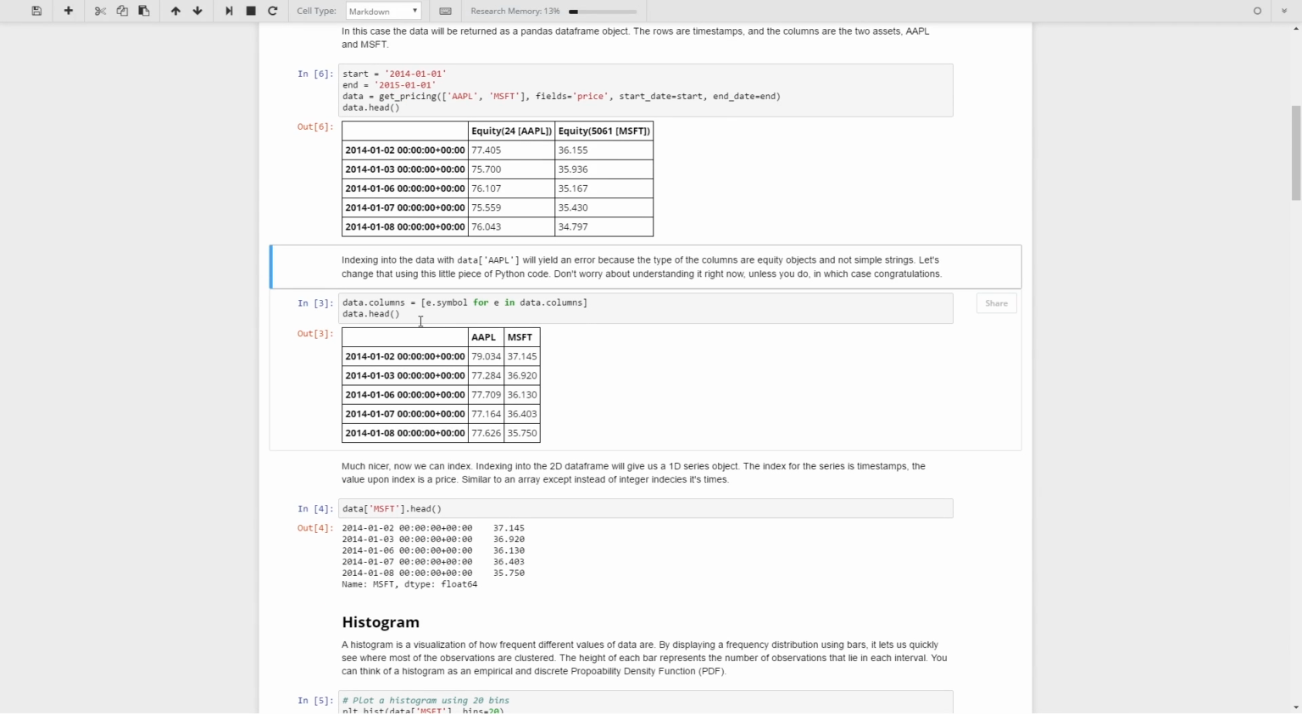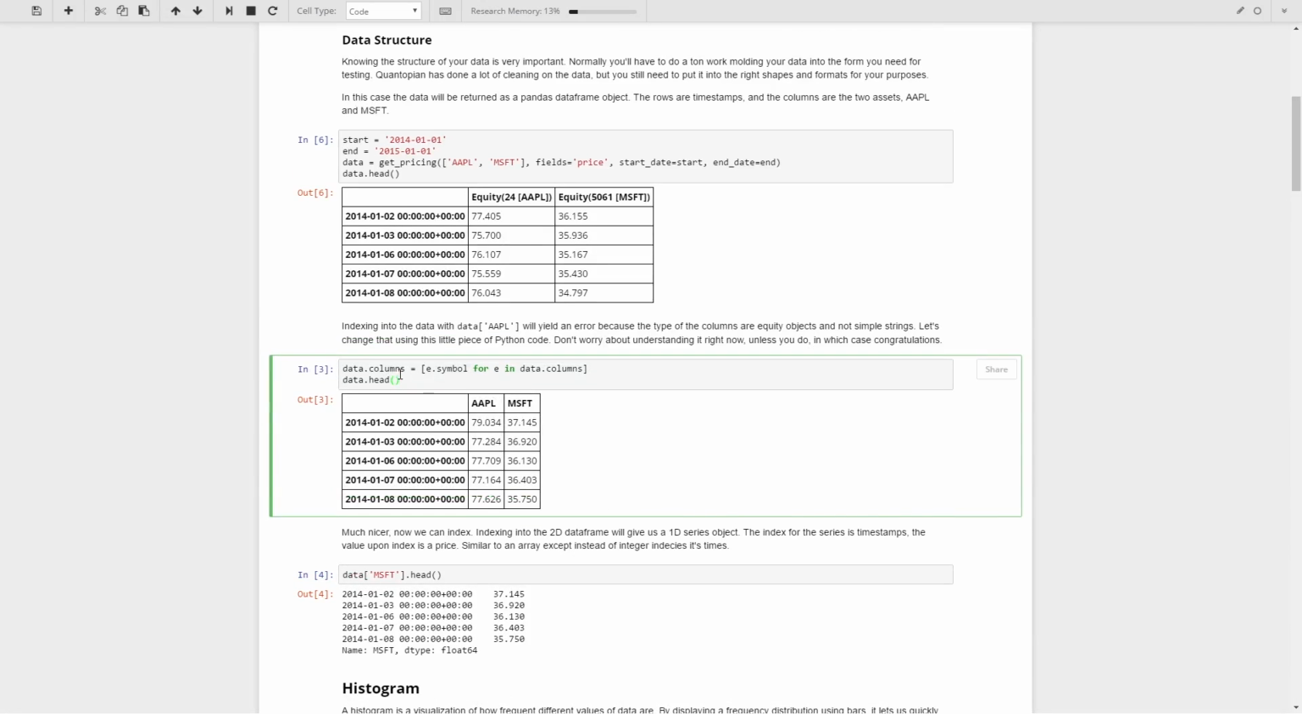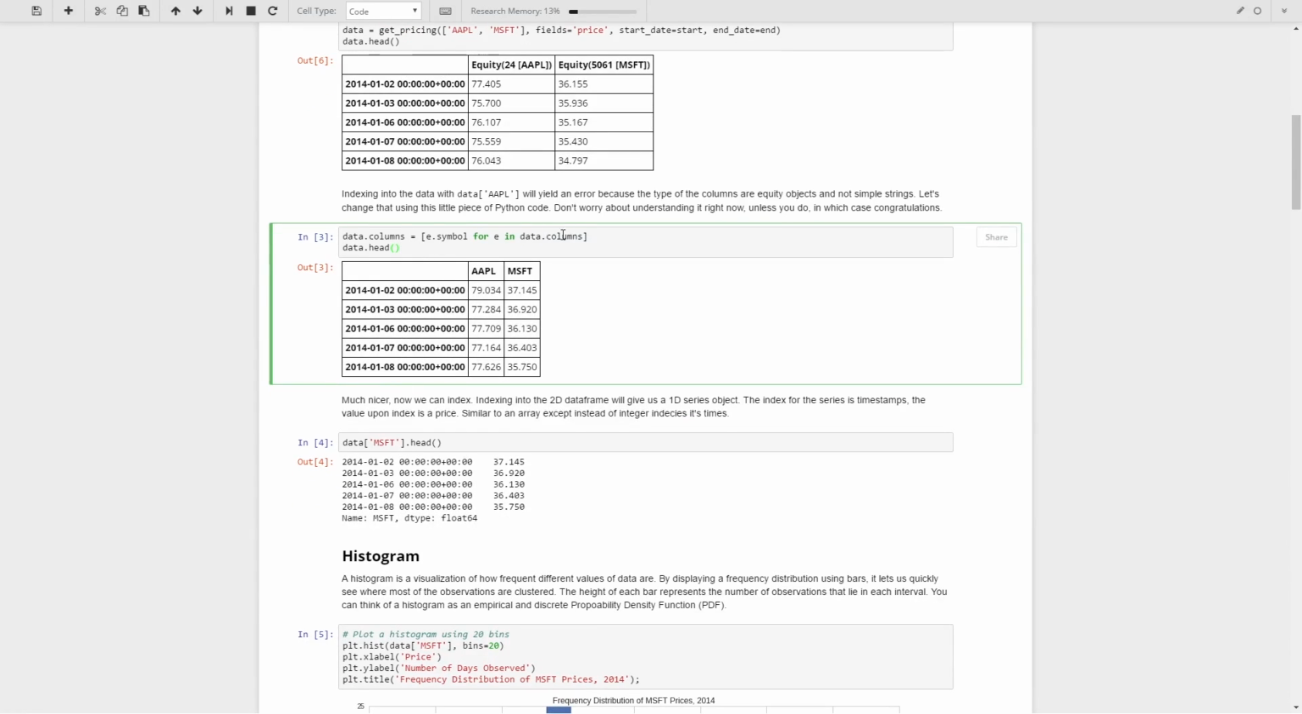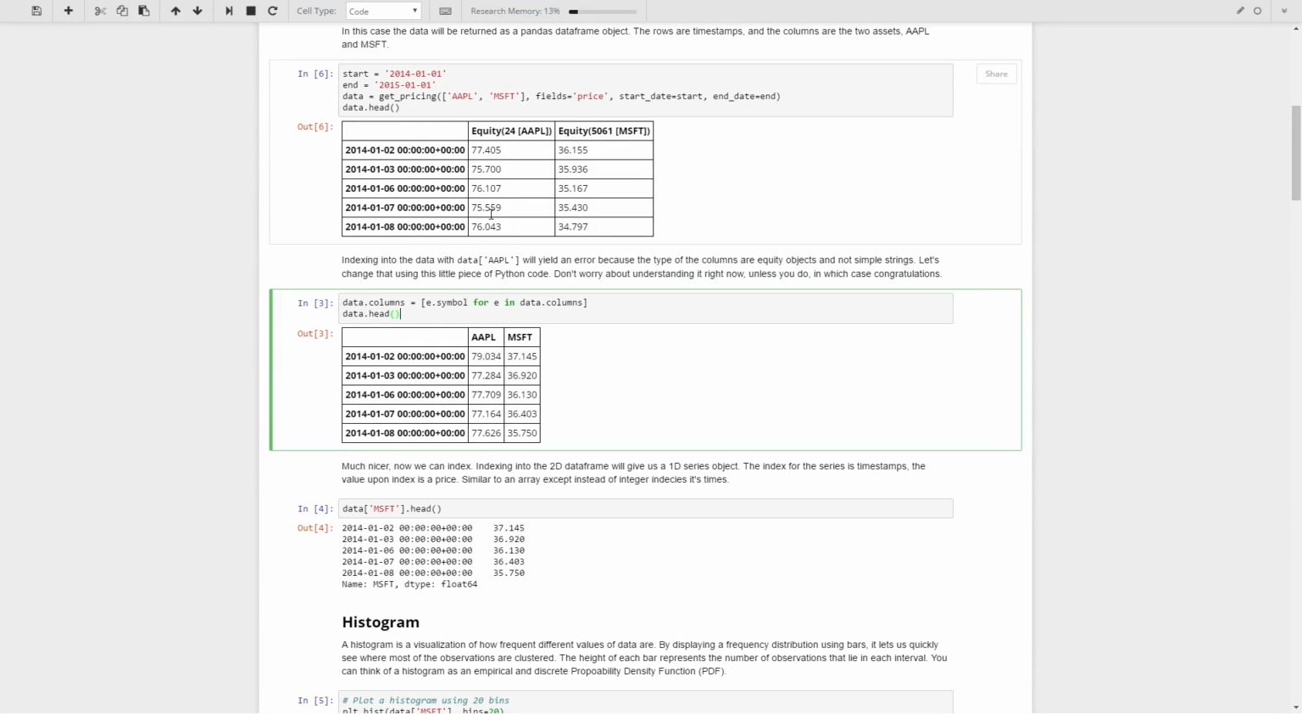So the next thing we're going to do is a little bit of a trick. Don't worry too much about this. This is just going to change the title of the columns in our data frame here. The columns were objects, Python objects, which we learned about in the Python lecture. But now we're just going to make them into strings. That's all this is doing. It's just a little bit of Python trickery to make them into strings so that we can easily access them.